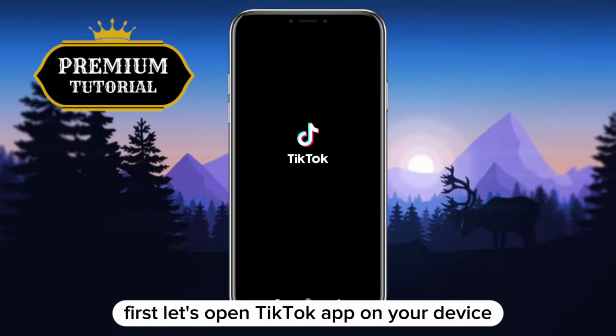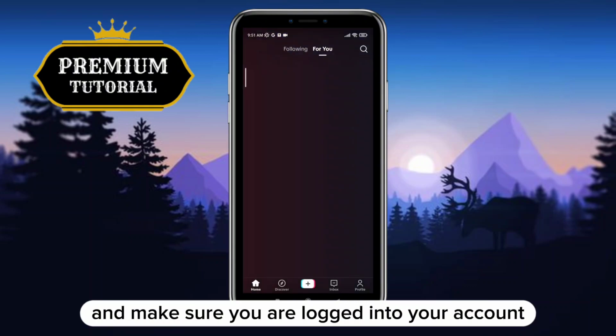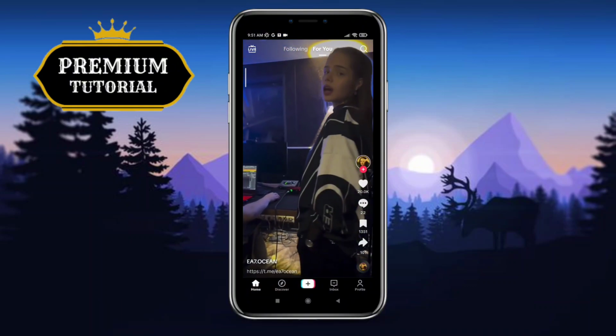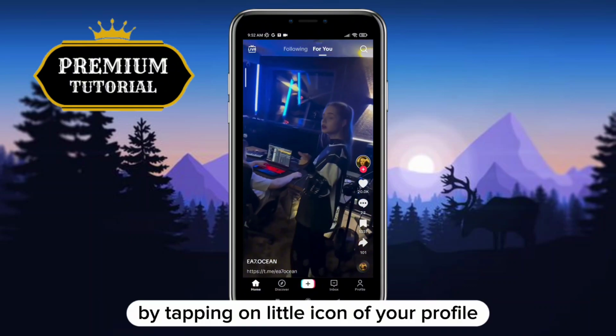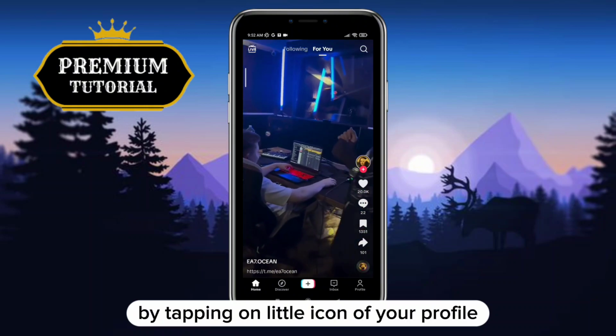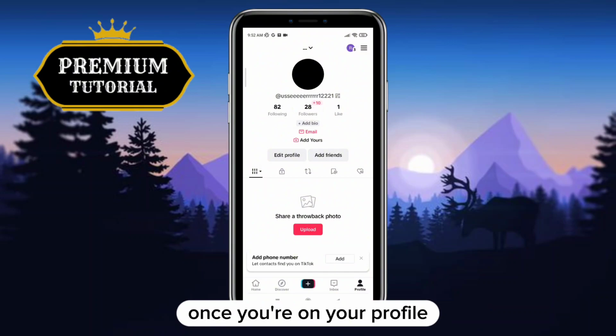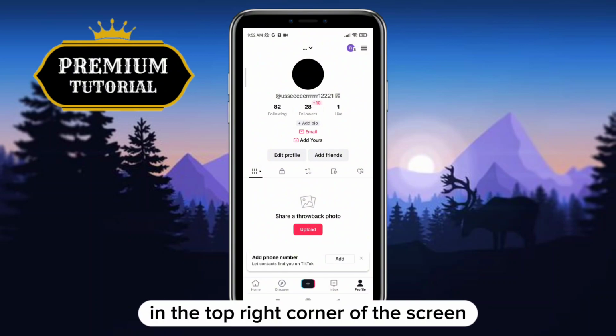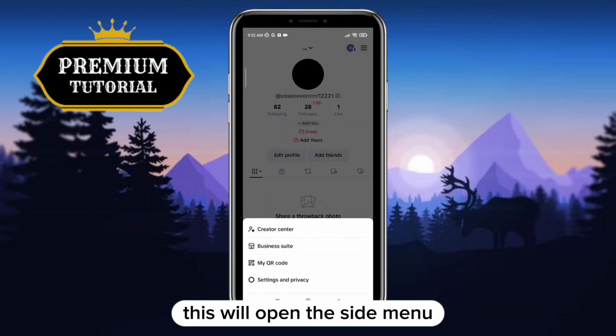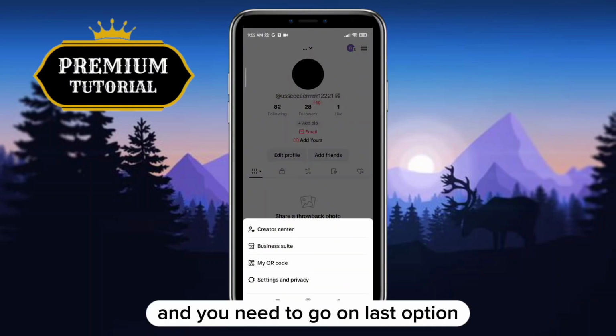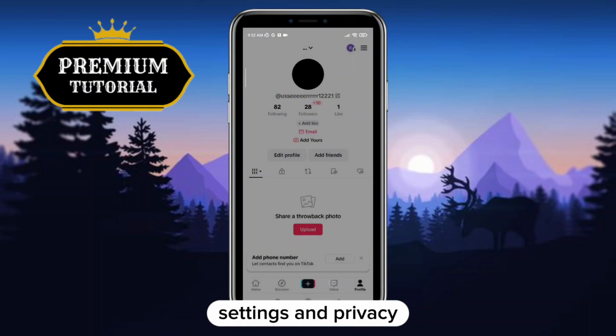First, let's open the TikTok app on your device, and make sure you are logged into your account. After that, go to your profile by tapping on the little profile icon in the bottom right corner of the screen. Once you're on your profile, tap on the three horizontal lines in the top right corner of the screen. This will open the side menu, and you need to go to the last option, settings and privacy.